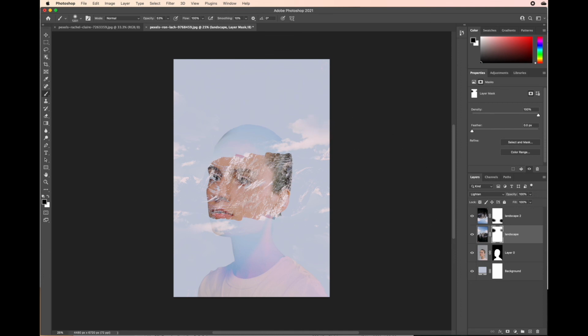Okay, the last thing is I want to be able to see more of the key features of the face here. So what I'm going to do is, ensuring that I'm still in the layer mask, I'm just going to brush out some of the landscape, which brings in more of the model. I'm going to click up to this layer mask and I'm going to do a bit more there. I'm quite liking that look. So I'm going to leave that there.